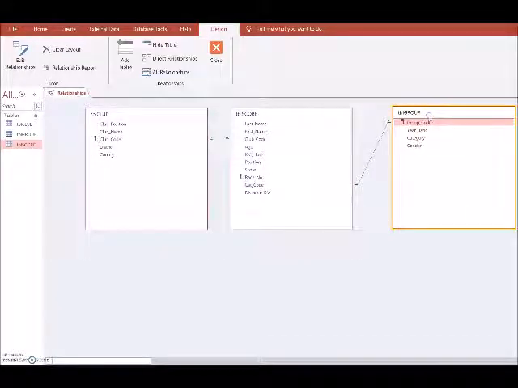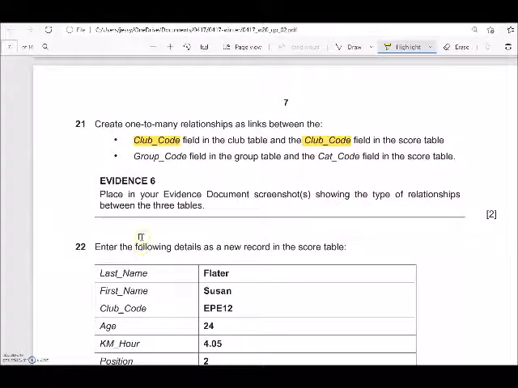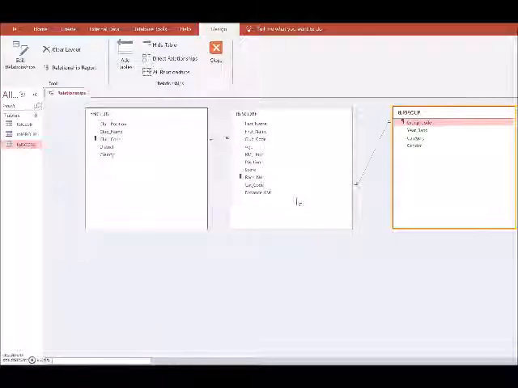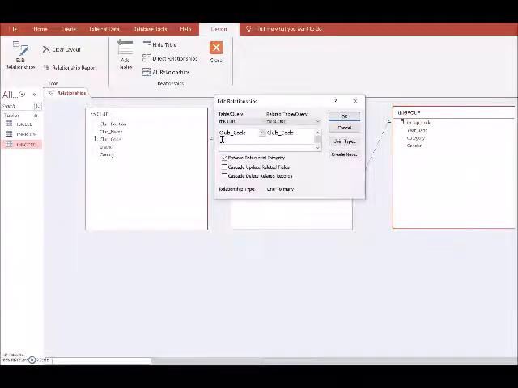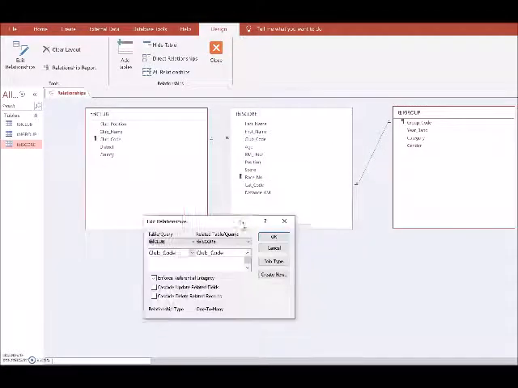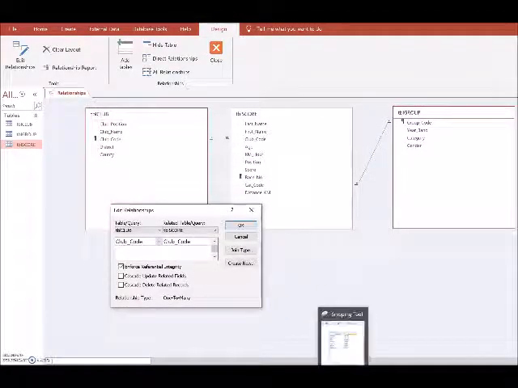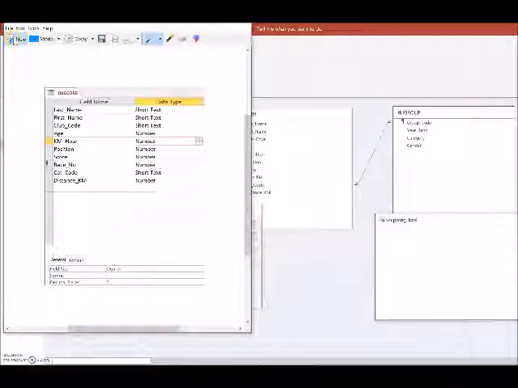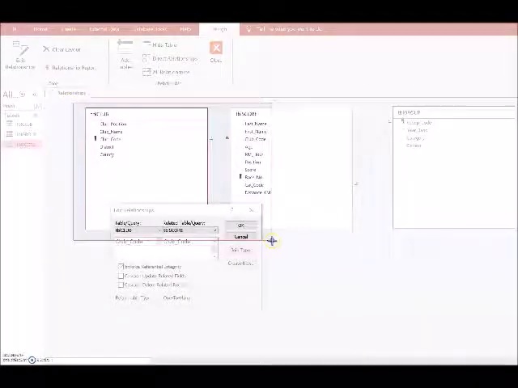Okay, so 2 relationships have been created, and let's see what the evidence is. They're asking us to place screenshots showing the type of relationships between the 3 tables. So I'm going to double click on this particular line. I need to be able to see the name of both the fields and the name of the relationship, and it should not say create, it should have already been created. So I'm going to put this a little down, and then I will use my snipping tool to snip out the relationships. The most ideal snip would be like this.